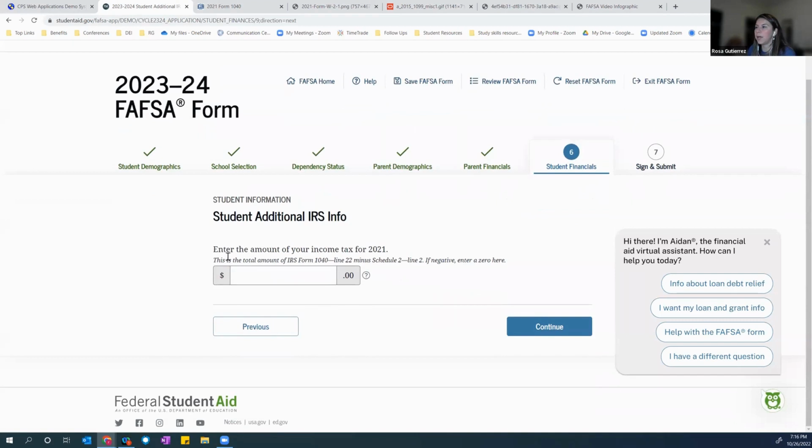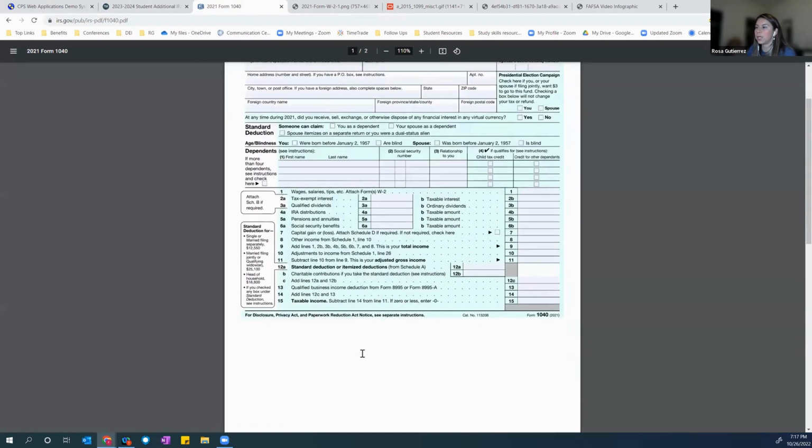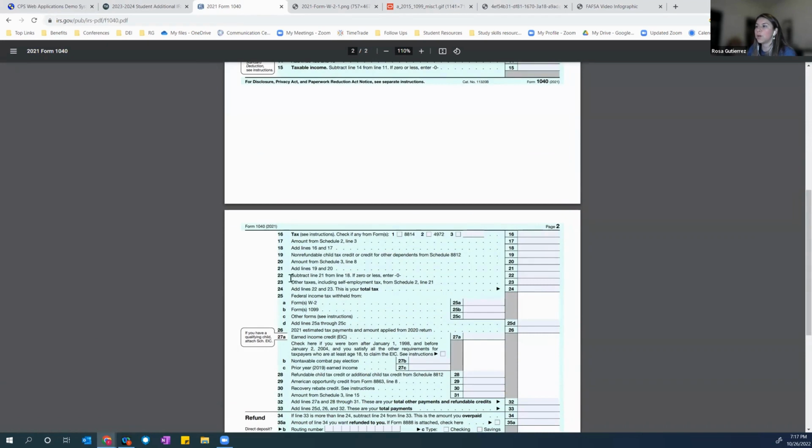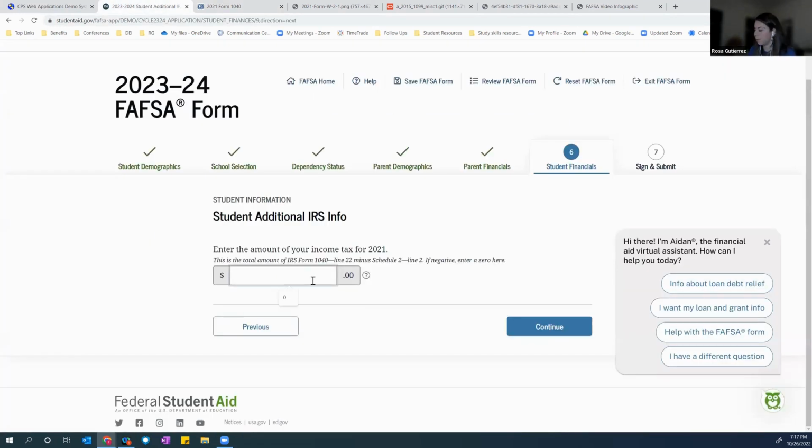And then same thing, enter the amount of your income that was taxed, and that's in line 22 of the 1040. So you go over to the 1040, line 22. For most of y'all, it'll be blank. Like I mentioned, if it's blank, put 0. If you see a number, then just transfer the number over to over here.